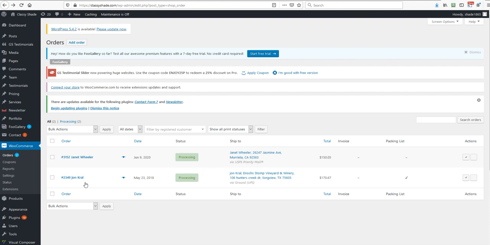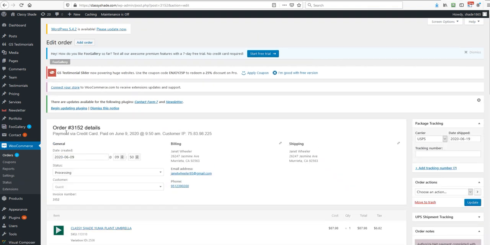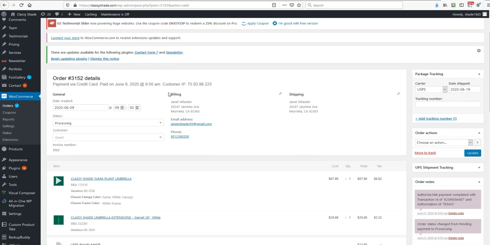So here we have an order that came in June 9th, right? And so we're going to click on the order number, and it's going to pull up more details. All right, so you were paid by credit card on June 9th. It gives the IP address. You don't need to worry about that. Here's all the billing and shipping information. Okay, so right here, billing and shipping. You see the billing and shipping information is here.